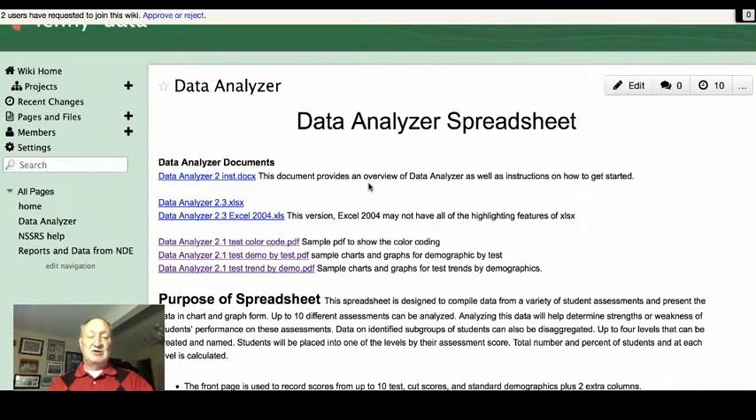There are several documents here. This is the instruction document, which this video will take the place of, but if you like a document, it's there. This is the spreadsheet that we'll be looking at, and this is the Data Analyzer if you don't have the XLSX. These are the demos that we're going to look at. We're going to look at three demos: test by color coding, demo by test, and test 10 by demo.